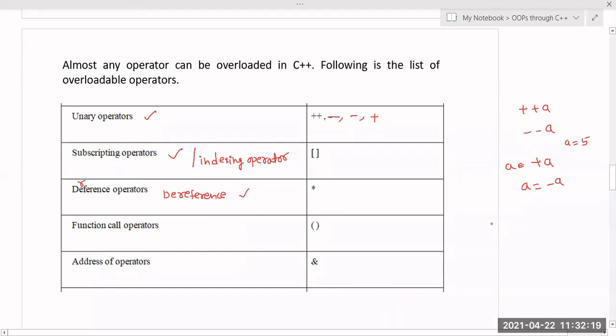If I am creating a pointer variable like int star ptr, and there is another variable int a, then ptr equal to ampersand a, and if I want to print the value that is there inside that pointer, it is star ptr. So this star is called the dereference operator. So this also we can overload. Function call operator: whenever I want to call a function, I have to use this, so that's why I have parentheses.